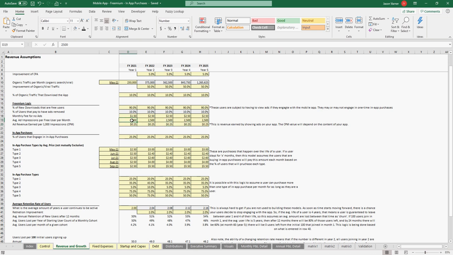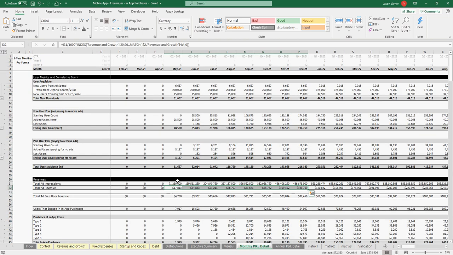Same with the impressions you think one user will have per month. This could be like 10,000, 100,000, a million, well, probably not a million, but it just depends on your app and how many times you're showing ads on your app. So there's that. This is the fee for that 10% that don't want ads. They pay this amount per month, and that's your service fees revenue, which is pulling in right here.